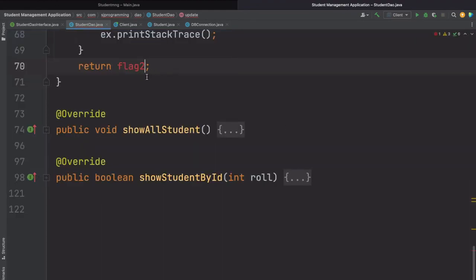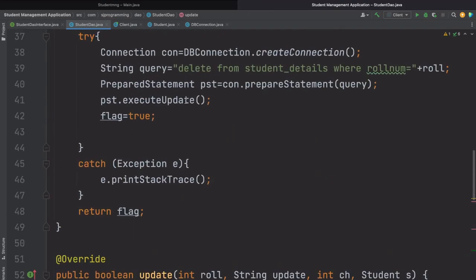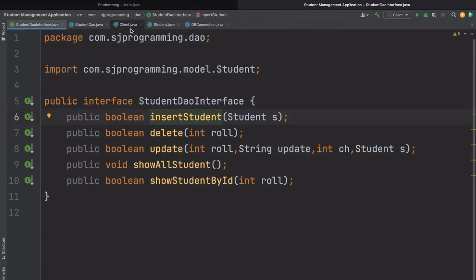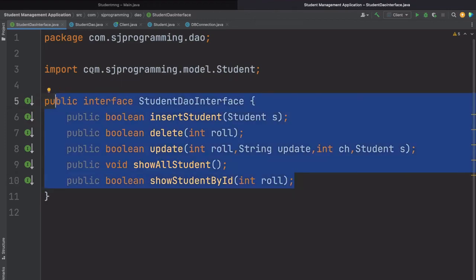So see here, currently we are done with inserting the student, then delete the student. We have updated the student name as well. After that, this is to show all student and show student by ID. So we are done with all the operations now.